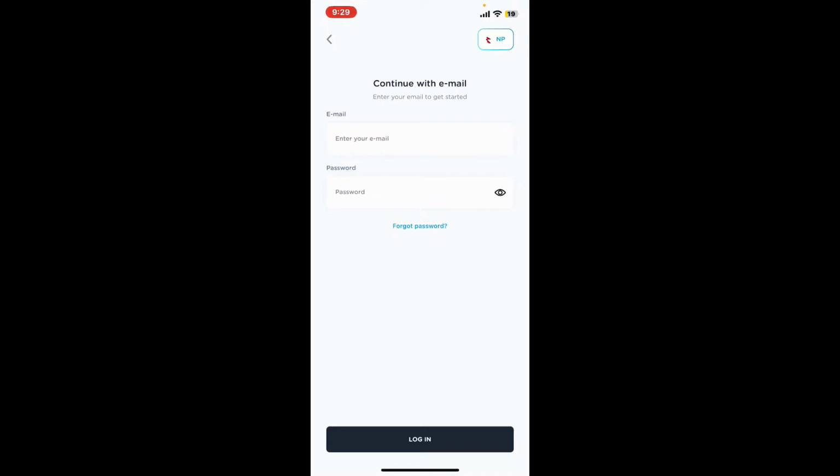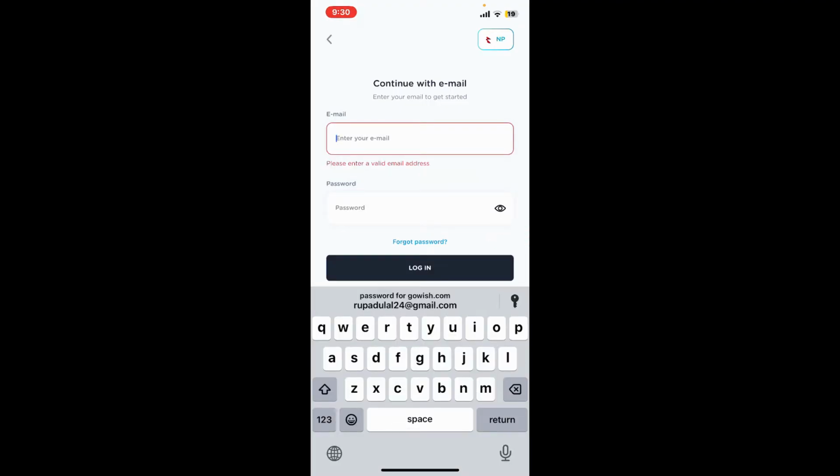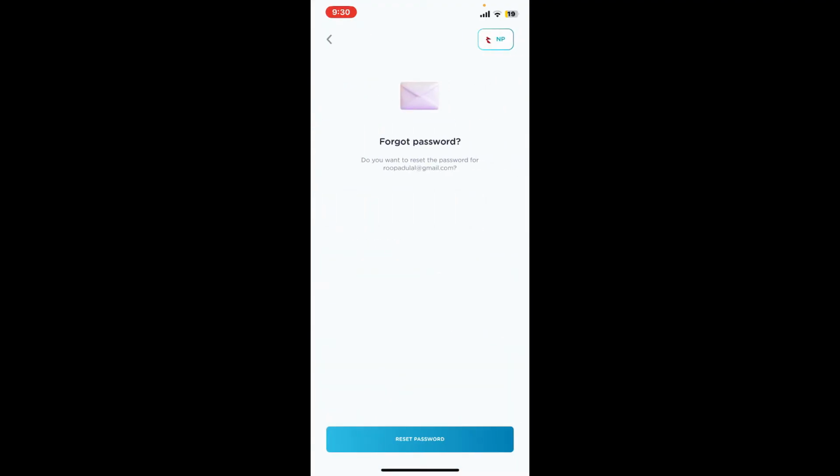But if you don't remember your password during the login process, you can easily reset to a new one. Tap on the Forgot Password link beneath the password box and it'll prompt you to enter your email. Type in your email address associated with your account and tap on Forgot Password one more time.